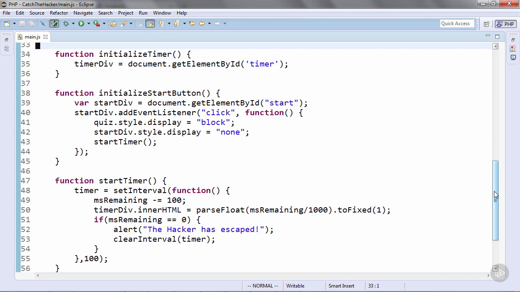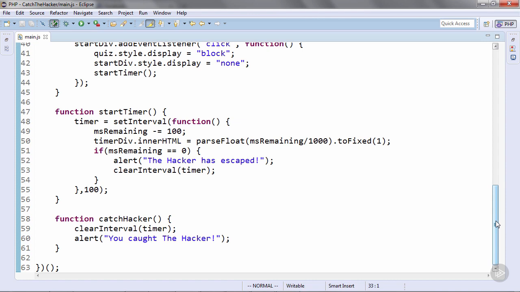Then finally, in this anonymous function, we're checking to see if milliseconds remaining is 0. If it is, then we know time has run out, and we pop up an alert that says that the hacker has escaped. We also stop the timer at that point by calling clear interval and passing in the variable timer. The final function is the catch hacker function.